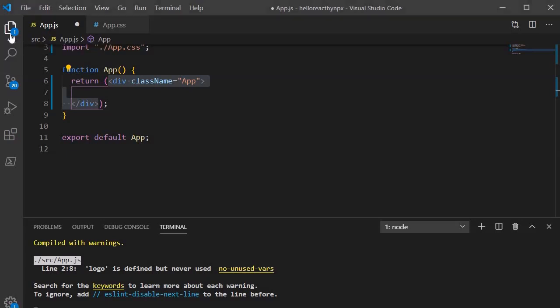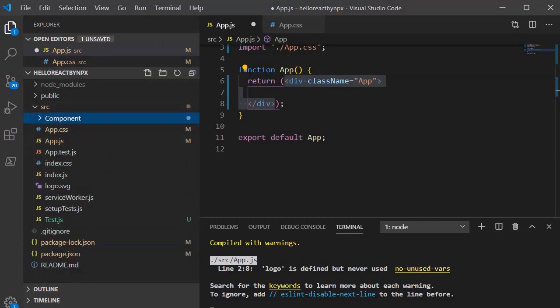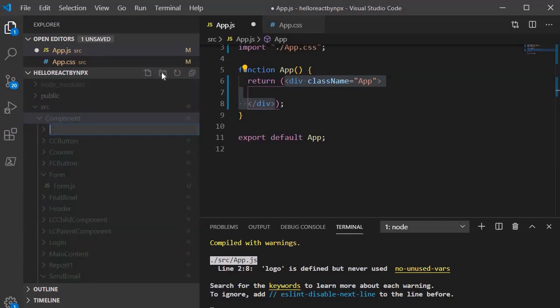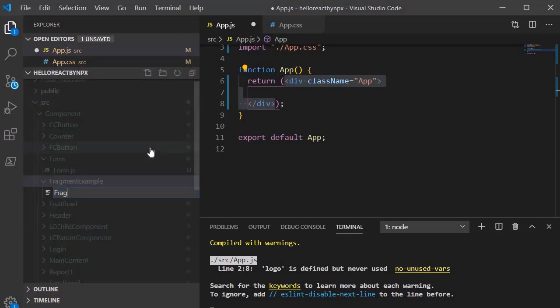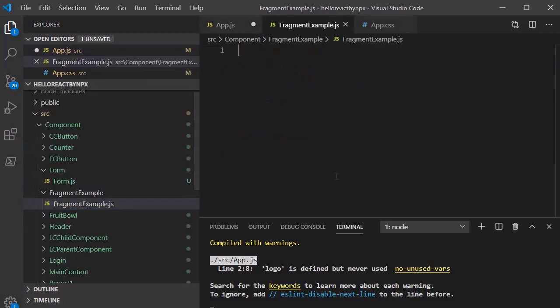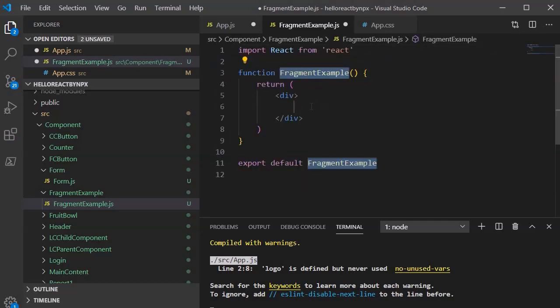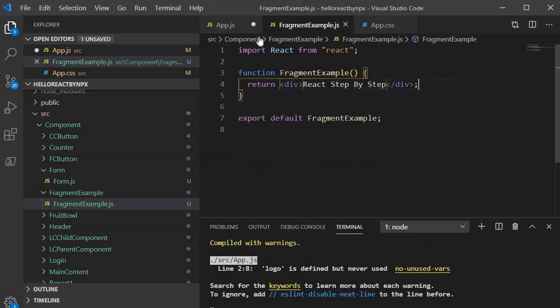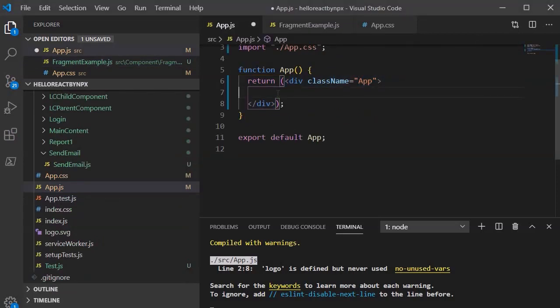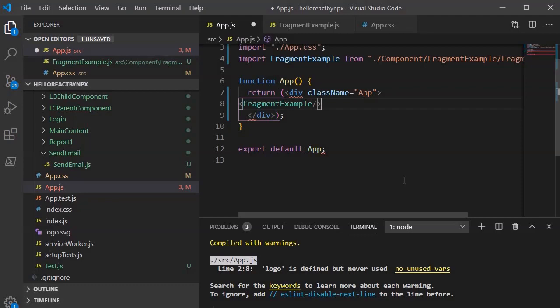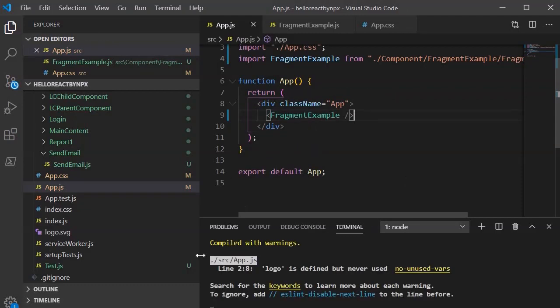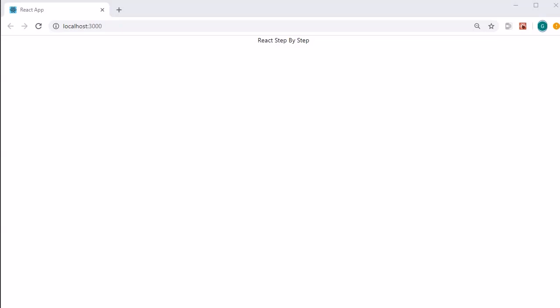To demonstrate this, I am going to create a component folder. Select the component folder, select this icon, and over here we will name it fragment example, and this will contain a file fragmentExample.js. This time we will generate the functional component with the rfc snippet, and over here we will specify some text like React step by step. So far so good. Save it. We will put this component in app.js, and over here we will specify FragmentExample. We will close it, save this. Let's jump into the browser to see the output. So here you will find that we are getting React step by step.